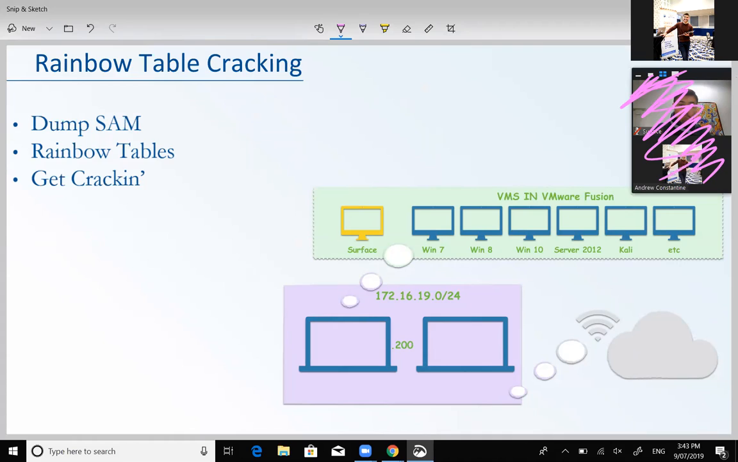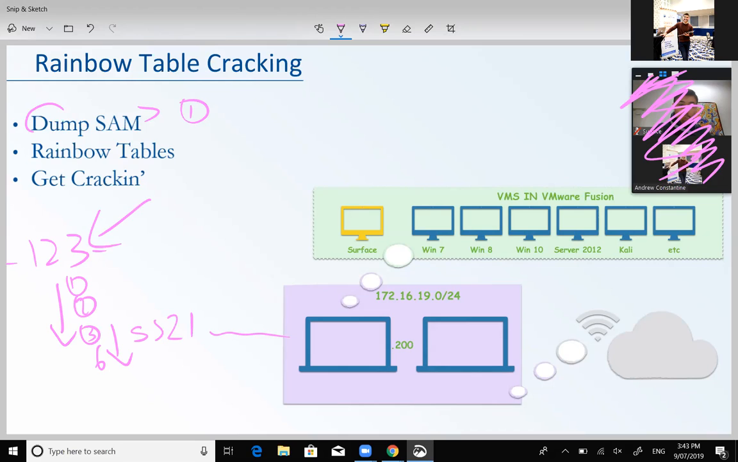The first step is the three basic steps that we need to do. Number one is we need to find and dump the Security Account Manager, the SAM database that we have in Active Directory. When I type in a password, there are 6 phases that Windows goes through. I'm not going to go through the entire 6 phases, but from me typing in a password as 123, it ends up as a hash like SJ21, whatever the hash will look like. So going from plain text to the hash is the one-way function, as we call it.